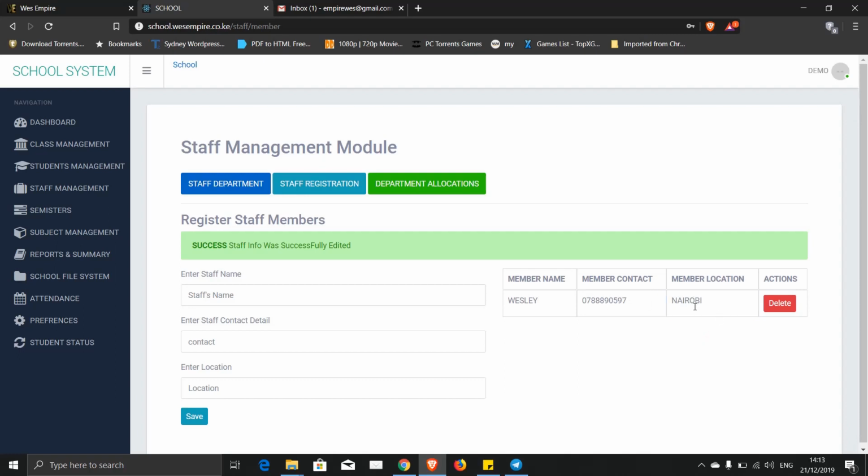As simple as that. So those fields are now edited and all the details are there. You can also edit the name here and so on. So we are done with that. Let's come back to subject management here.